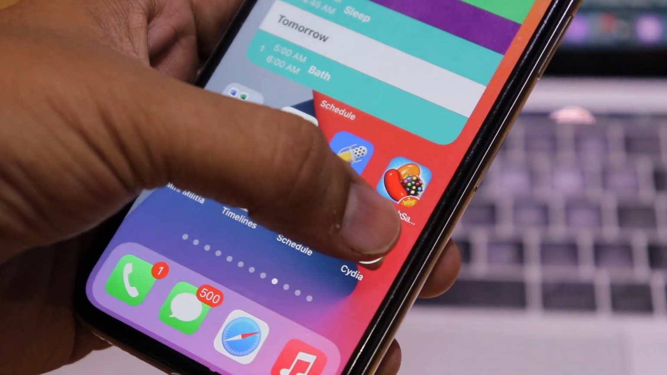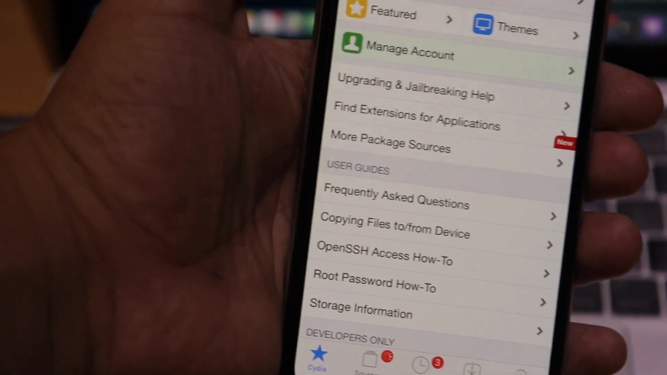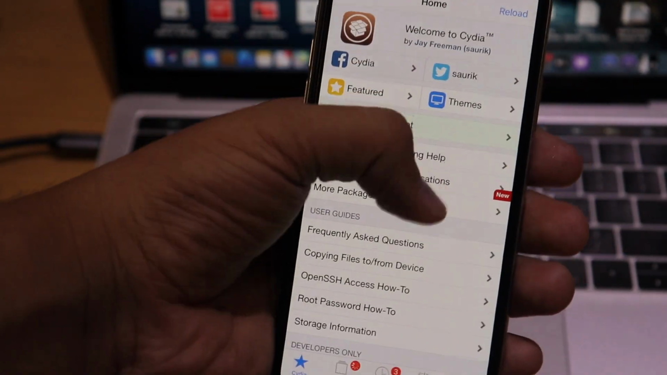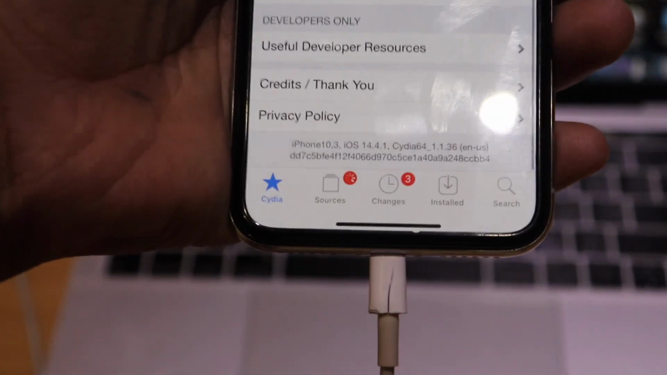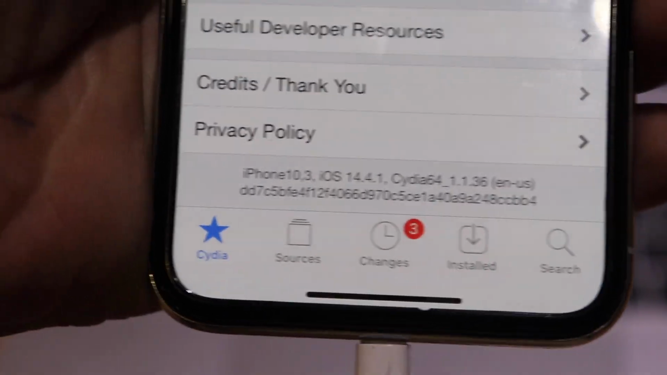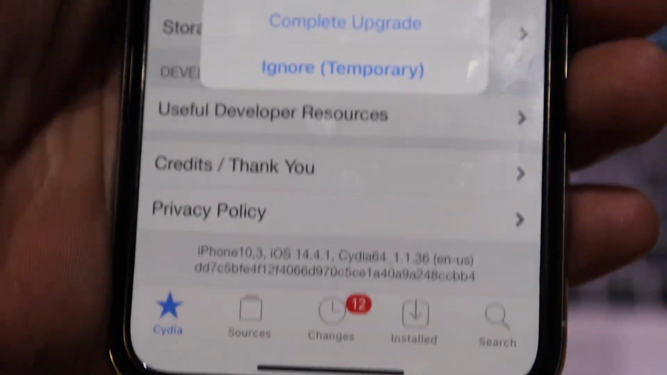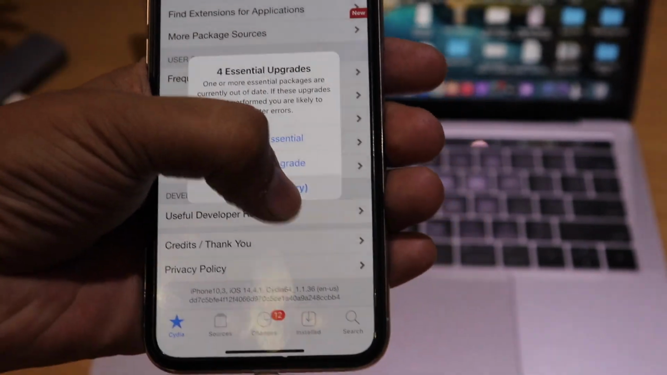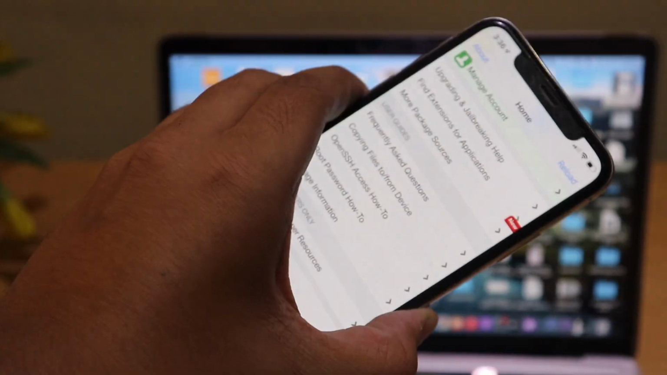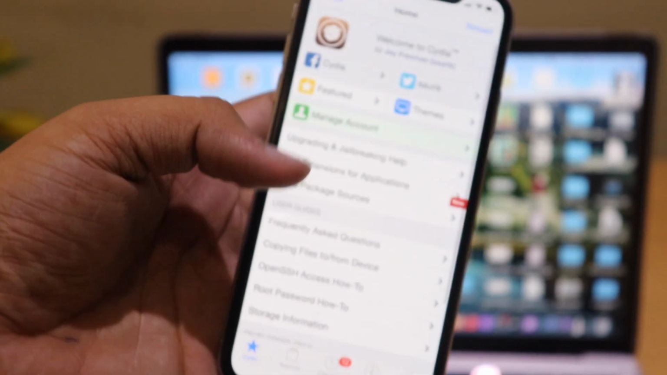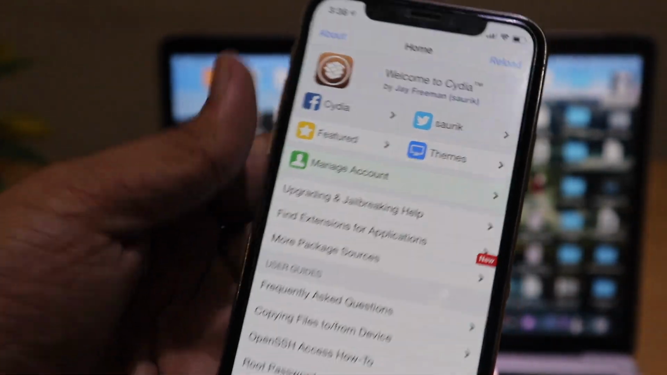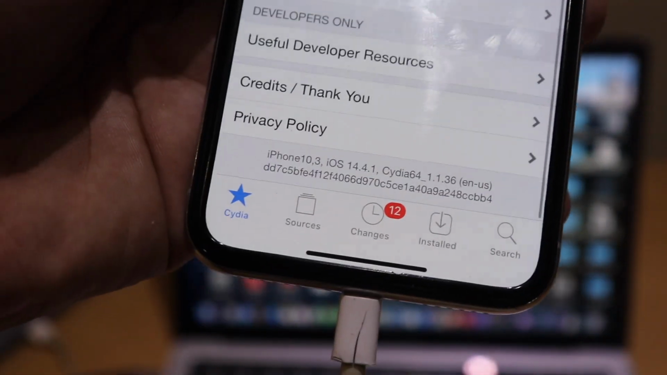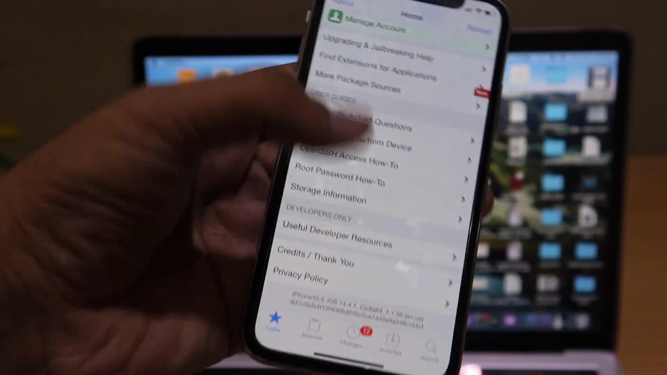So this is the Cydia app. It opens very smoothly right over here, and it's fully working. Tweaks can be installed just like normal. You can see iOS 14.4.1, iPhone 10.3. It's saying there are some upgrades. I'll just ignore it for now. And that was pretty much it. It's working perfectly fine.